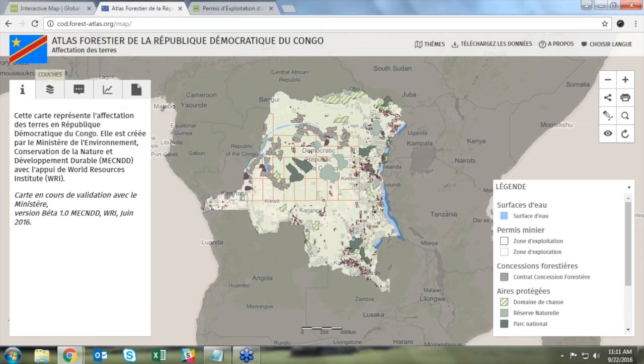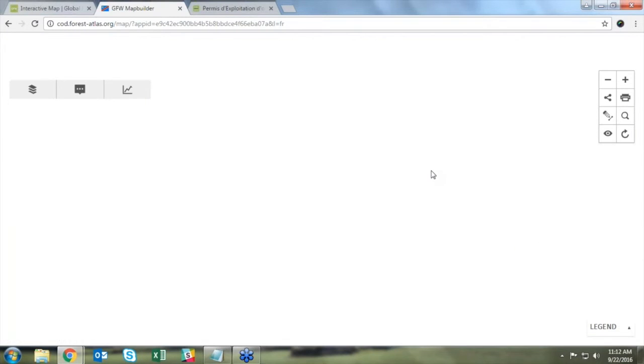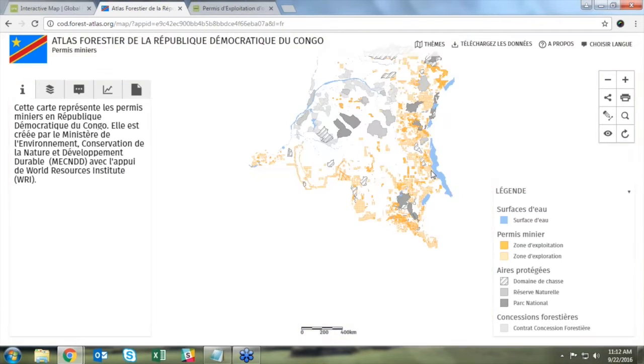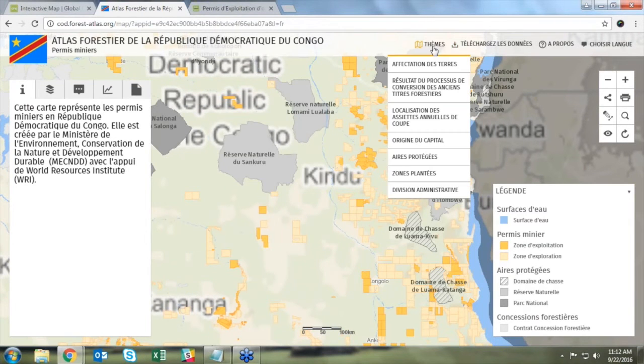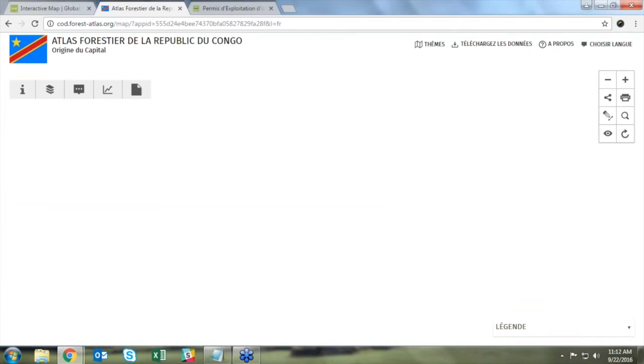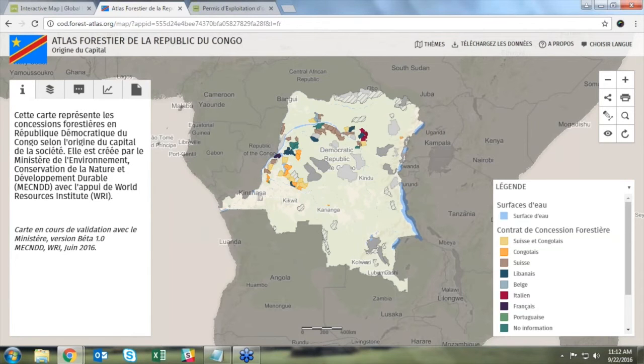So looking at this map, we see here right now the land allocation in DRC with the different forest titles, mining concessions, the petroleum licenses. And we also show other map themes which go into more details. For example, here we have a map theme which is showing the status of different mining permits and how they are allocated. We also show other themes, like for example, we have detailed maps on the forest concessions, and we show what kind of companies are active in these forest concessions and from which countries they are coming from.